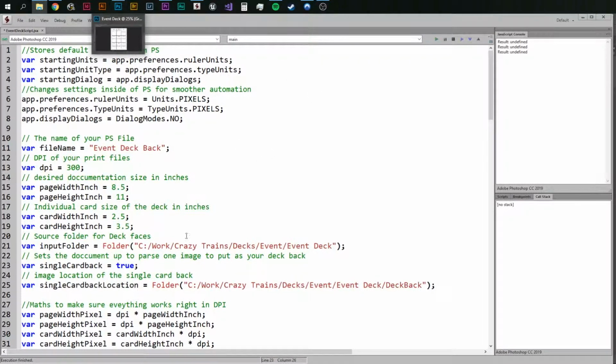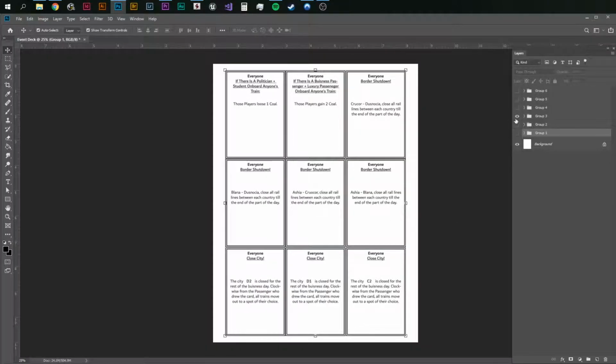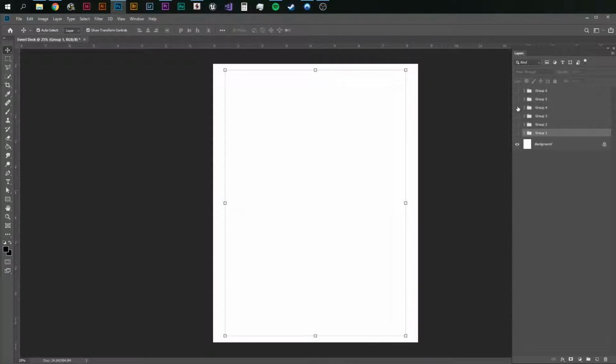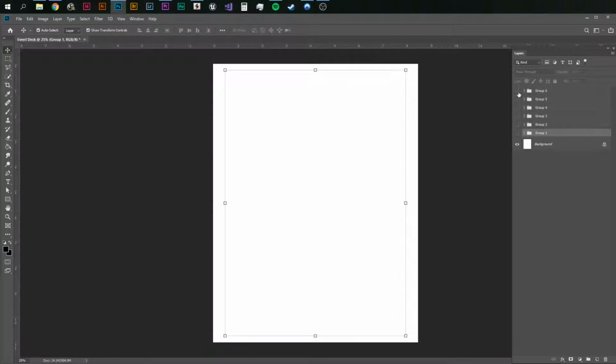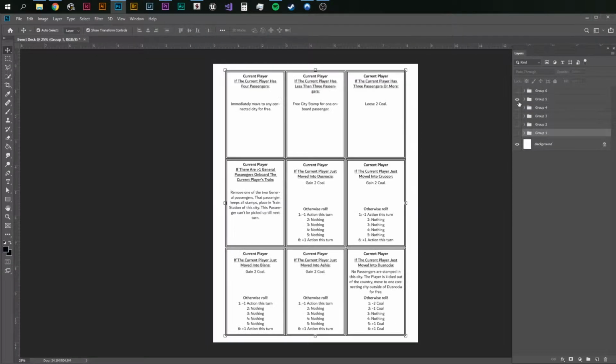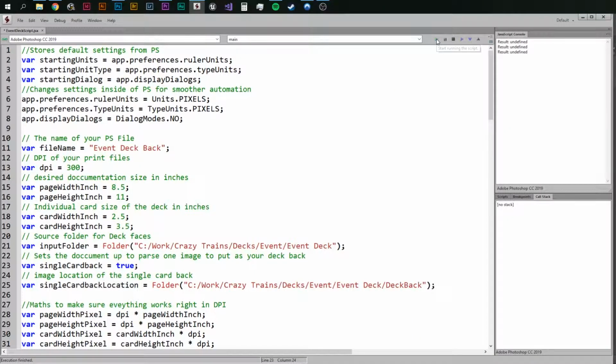So I'll show you what happens when we ran it with just this set to false. Here we've got a file that it already has parsed out. And you'll see these are all exactly spaced out and they're ready to be cut. So all you need to do to run the script, with Photoshop CC designated as the application you want the script to run in, is hit the start running the script.